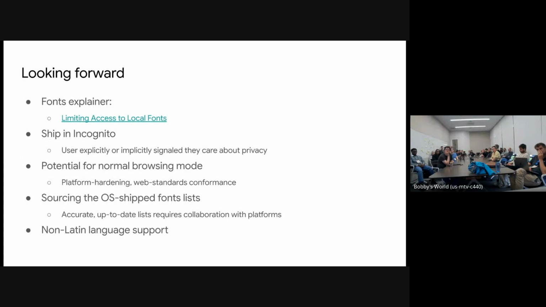So looking forward, as I mentioned before, we're actually in early stages, but as of last week, we just published the fonts explainer. So feel free to check it out on GitHub. And we also sent out an intent to prototype. So we'll be starting on the dry run experiment analysis soon.